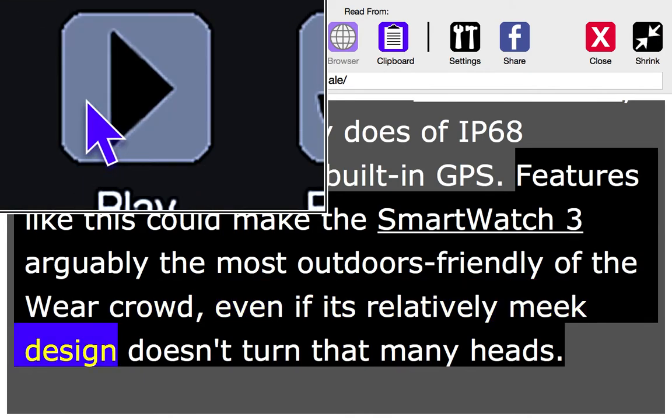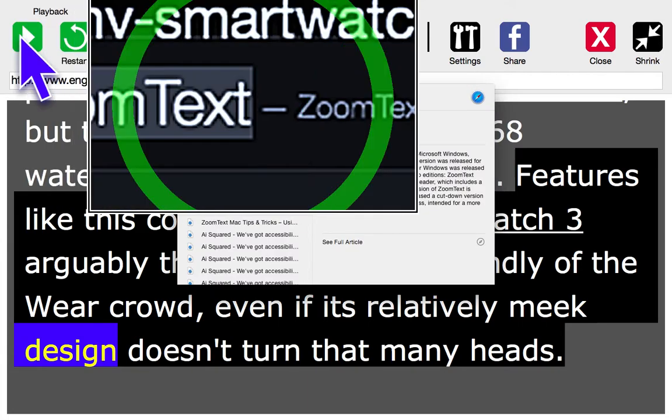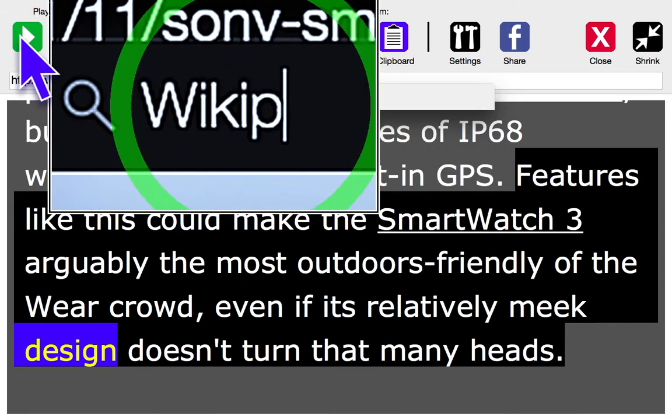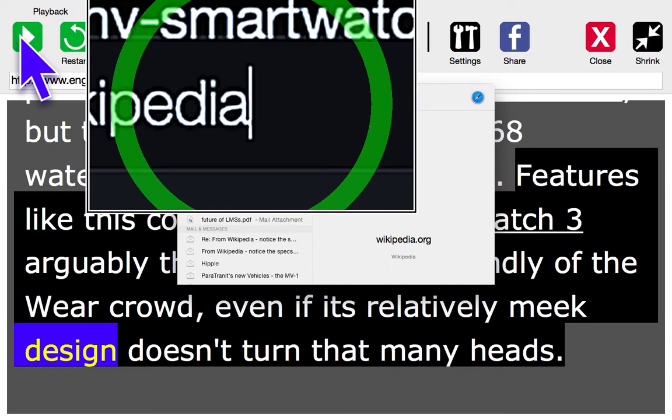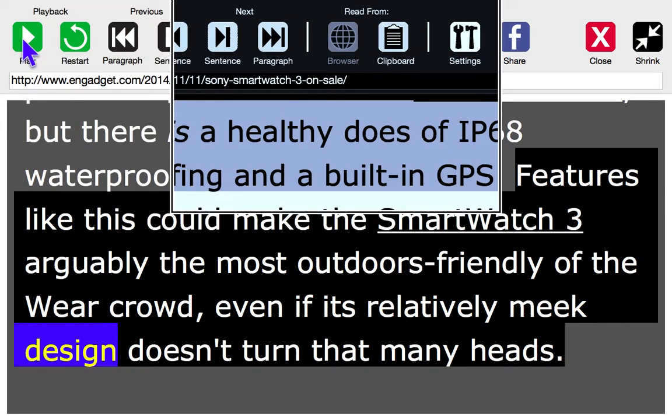So you can see it's reading to me. I've got nice large print. I've got my enhancements. I can call up at any time. ZoomText, text field. And I've got Spotlight here. Same deal. I could say Wikipedia, bring up stuff from Wikipedia. Window labeled ZoomText web reader.